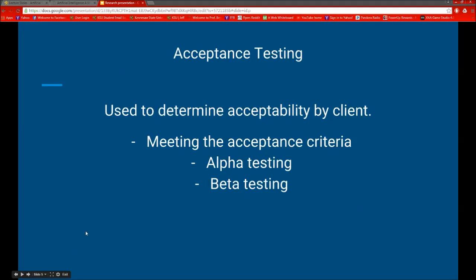Robert has acceptance testing. Acceptance testing is used to determine acceptability by the client and ensure that the program meets all requirements listed at the beginning of the project. It needs to meet the acceptance criteria. The product must perform everything the client needs in the best manner in which the customer needs it.